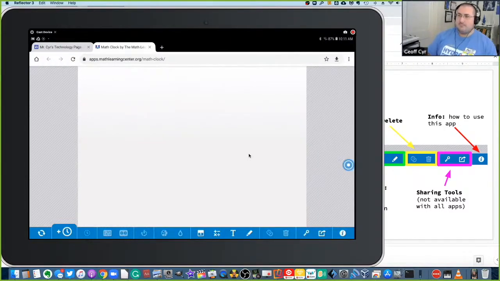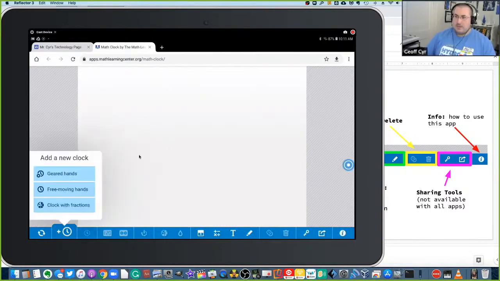So we'll go in right now, and you'll see that, again, I have all of those tools at the bottom. In terms of the Math Clock app, I'm going to use this button right here to add a clock onto my canvas. So I'm just going to press it. And there are 3 types of clocks, and we'll talk about each one. There's a geared hands, there's a free moving hands, and then there's a clock with fractions. I'm going to add a geared hands.